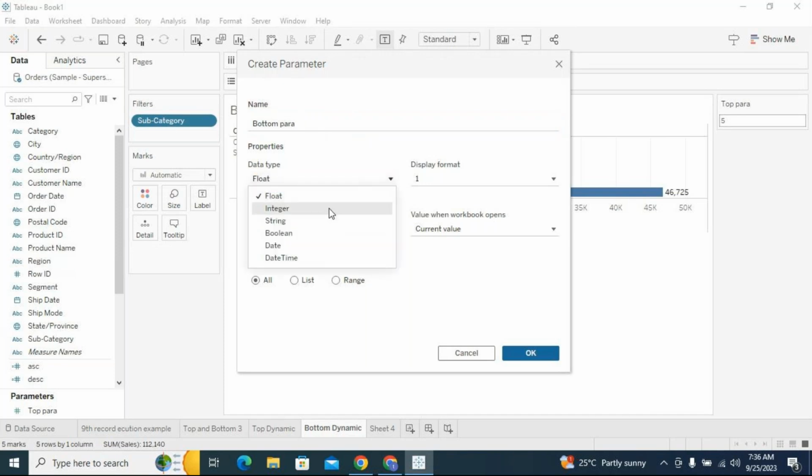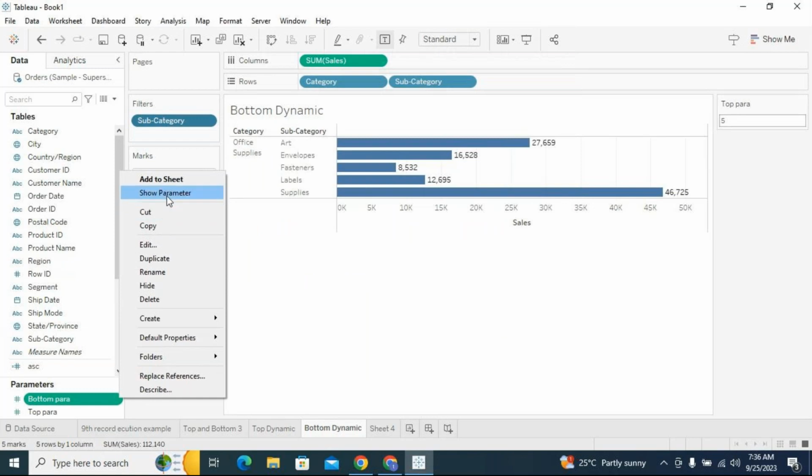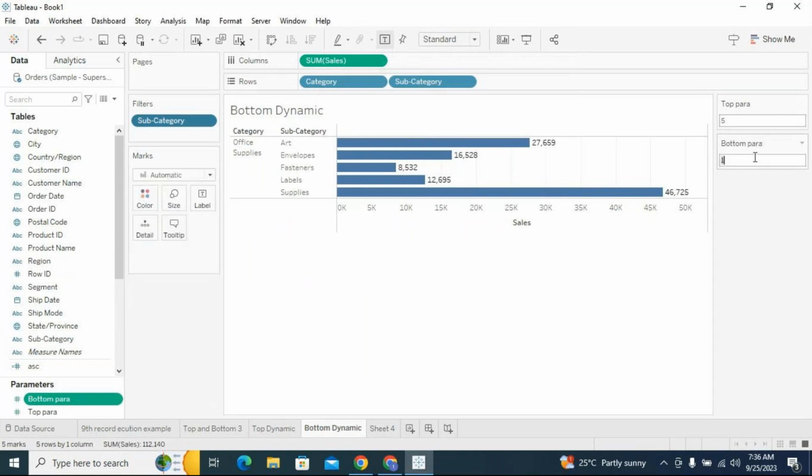So integer numbers, I want 1, 2, 3, 4, 5, 6. Those all are the integer numbers. Okay. Let's apply this. Let's select the show parameter. So when I pass a 2, it has to return 2.